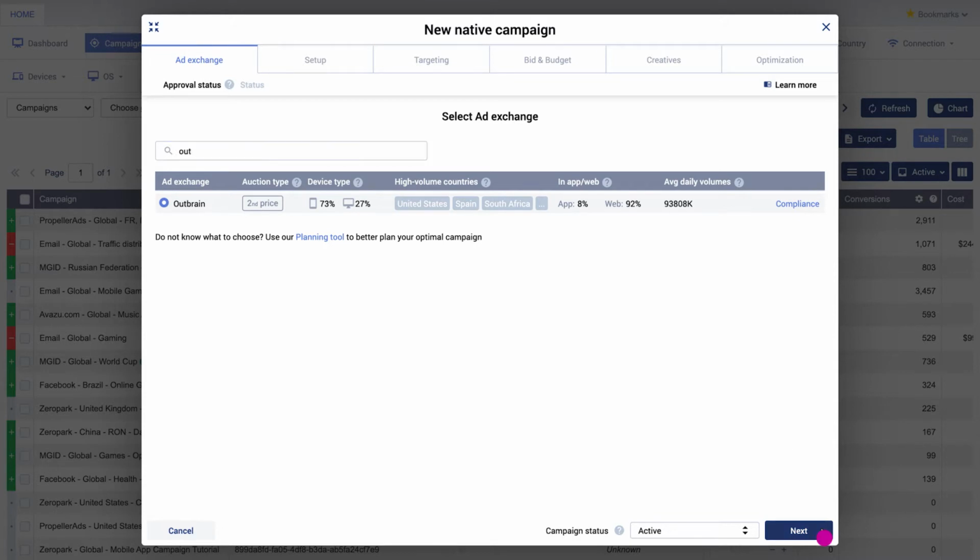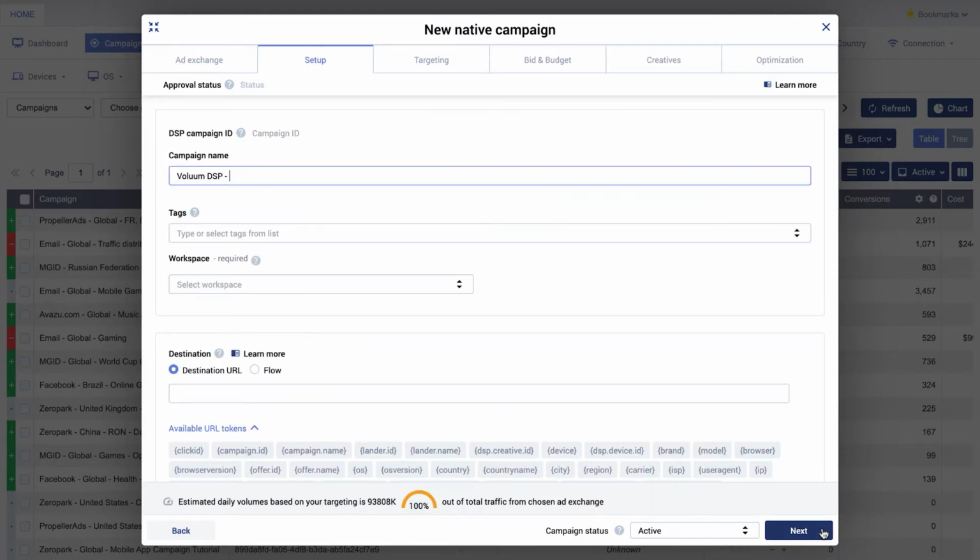In the Setup tab, you can find the DSP campaign ID. It is a unique campaign ID assigned automatically to a campaign once your setup is finished and saved. Now, enter a unique campaign name. You can add new tags or select existing tags for your campaign. It will be easier to find it later on the campaign list.